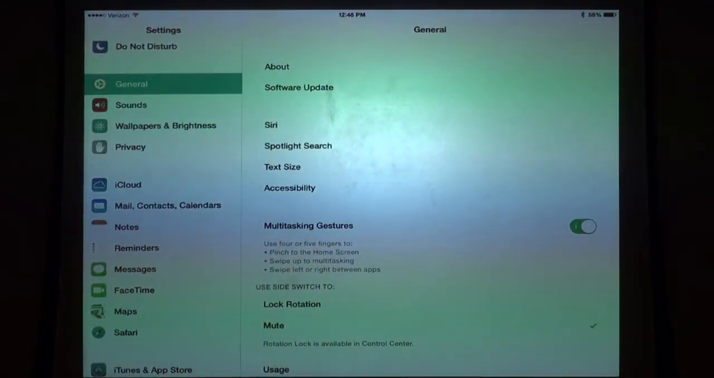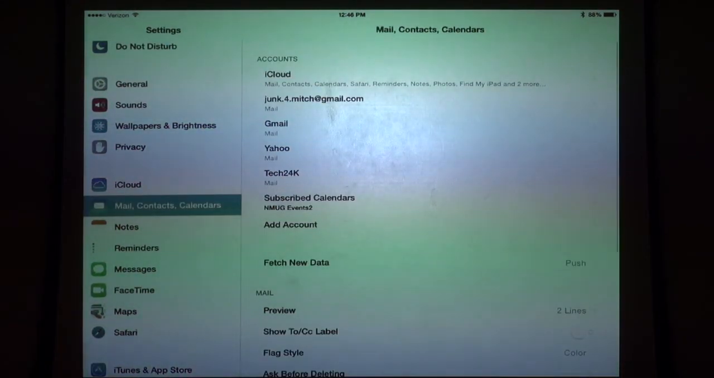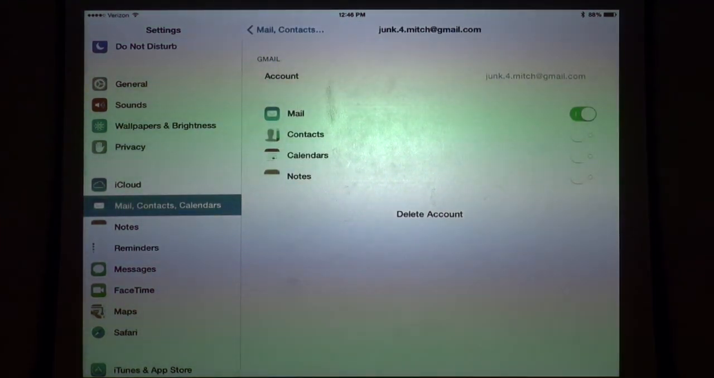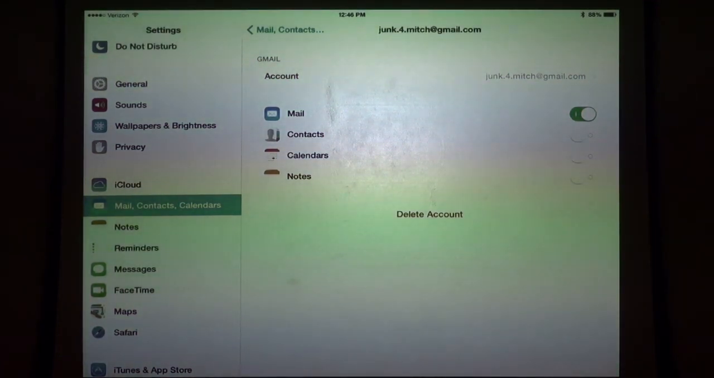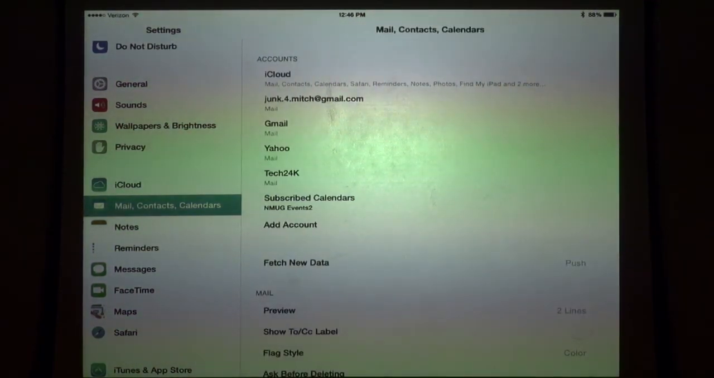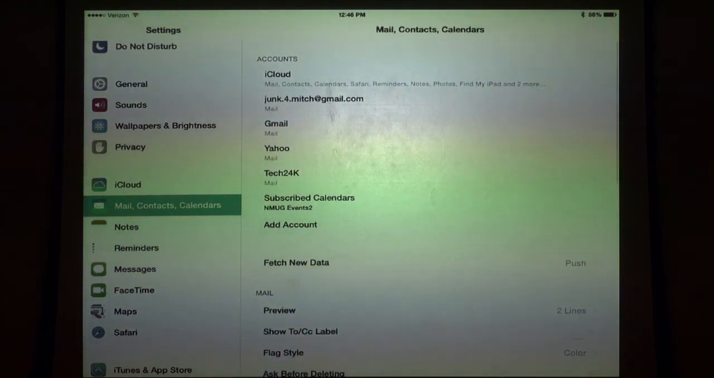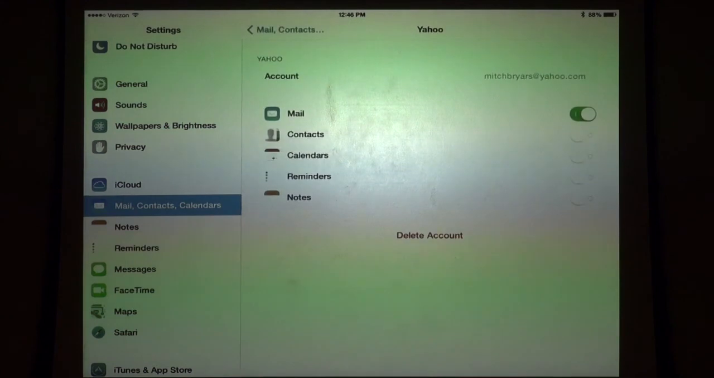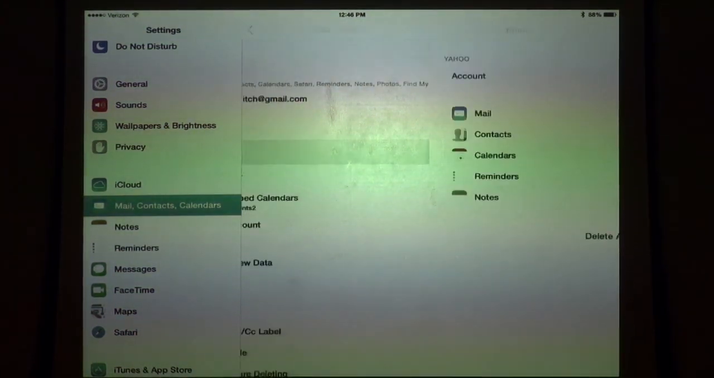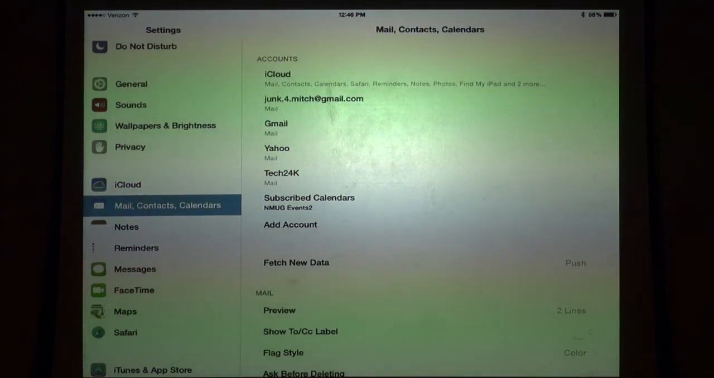Well, that's a good point, and let's take a look at that, and I'll show you exactly how mine are set up. So here's one Google account. Notice the only thing I have checked is mail. And that's the reason why. Here's a second Google account. Same thing. Here's the Yahoo, same thing. I don't want them to have my contacts for that very reason.